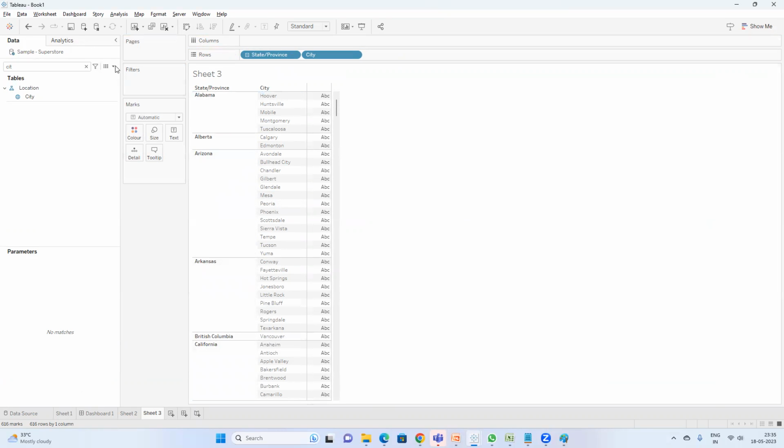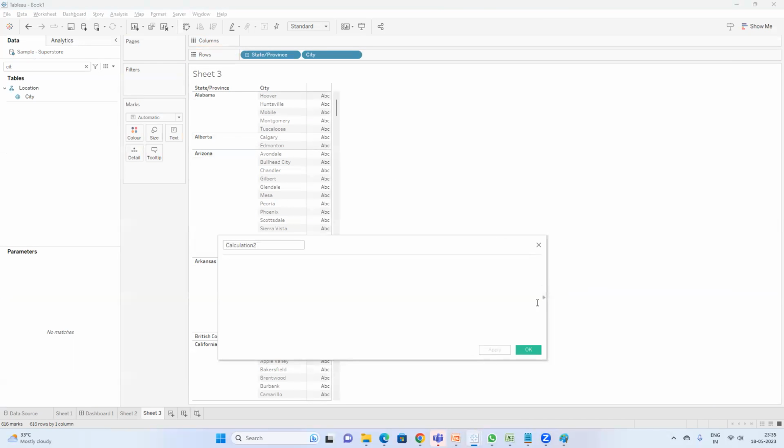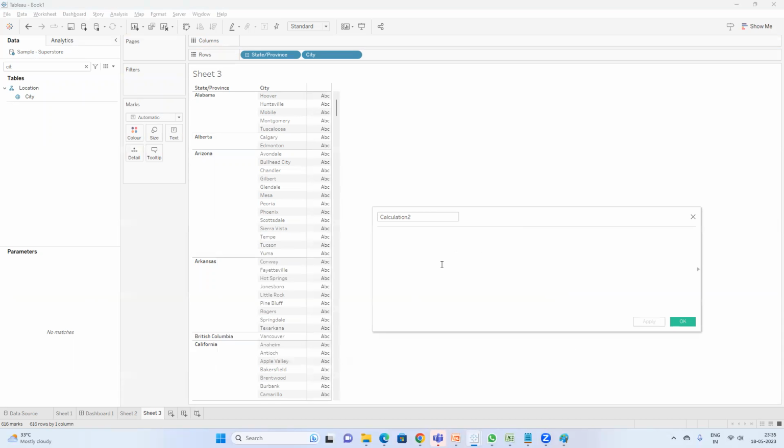Attribute is a function where, whenever you have only one value, it will give you that one value which is there. If you have more than one value, so for Alberta you have two cities, and for Arizona you have more than two cities, it will not write any value if you use the attribute function. So, city.